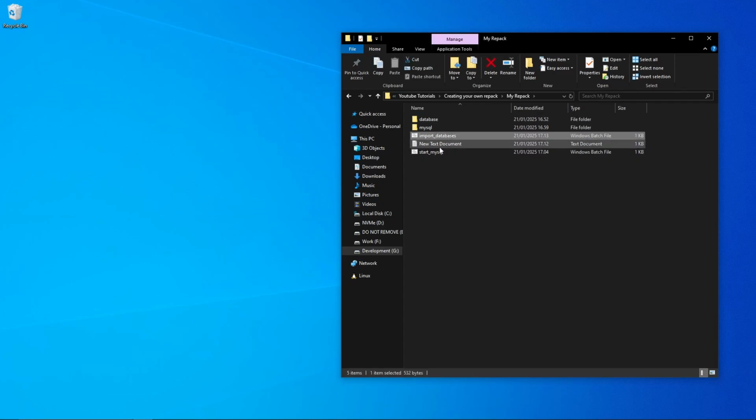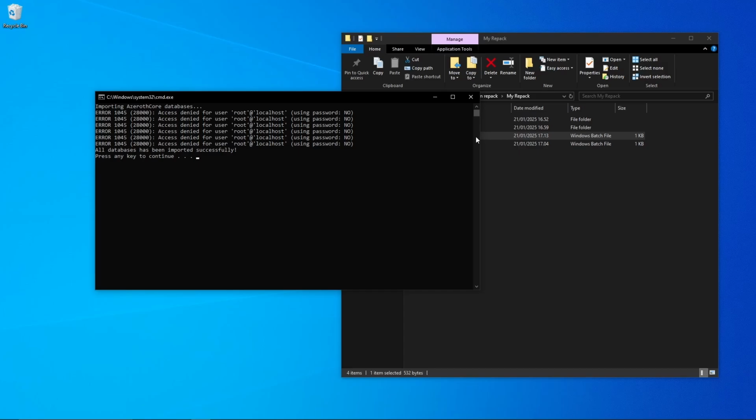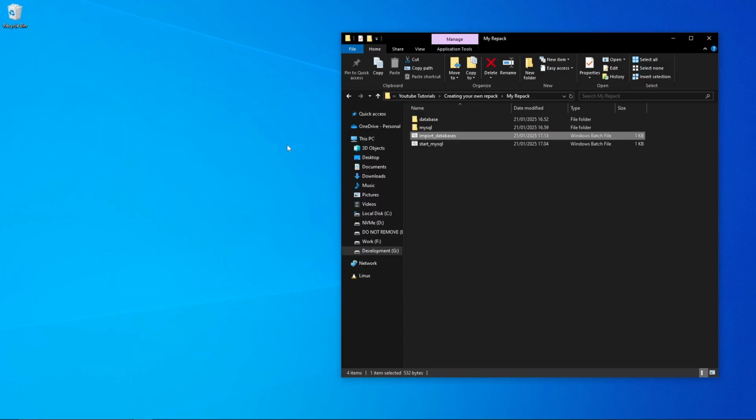Here you can see two new files, and we can delete the new text document. We don't need it anymore. So here you can see two new files, import databases and start MySQL, sorry. So let's go ahead and import everything. Double click on it. Oh, sorry, I see I have a problem here. Oh, that's my problem, yeah. Sorry, I totally forgot about that.